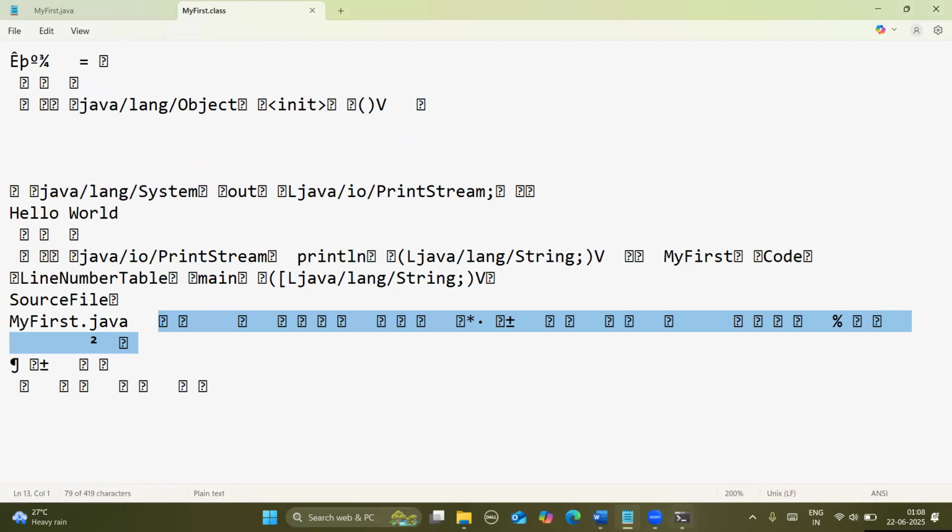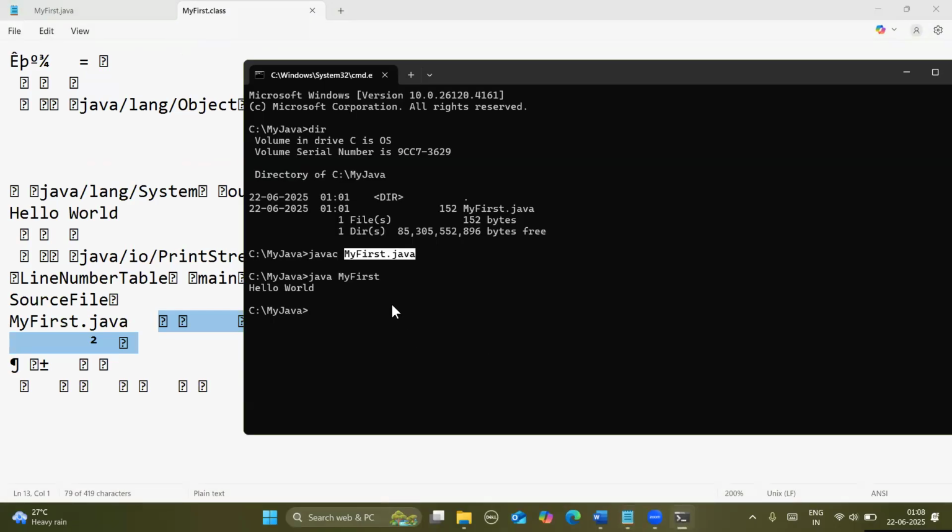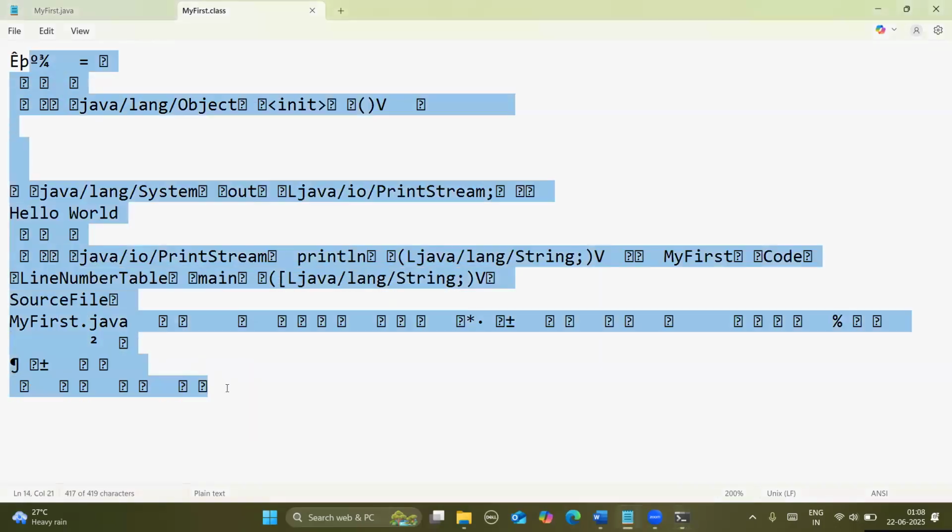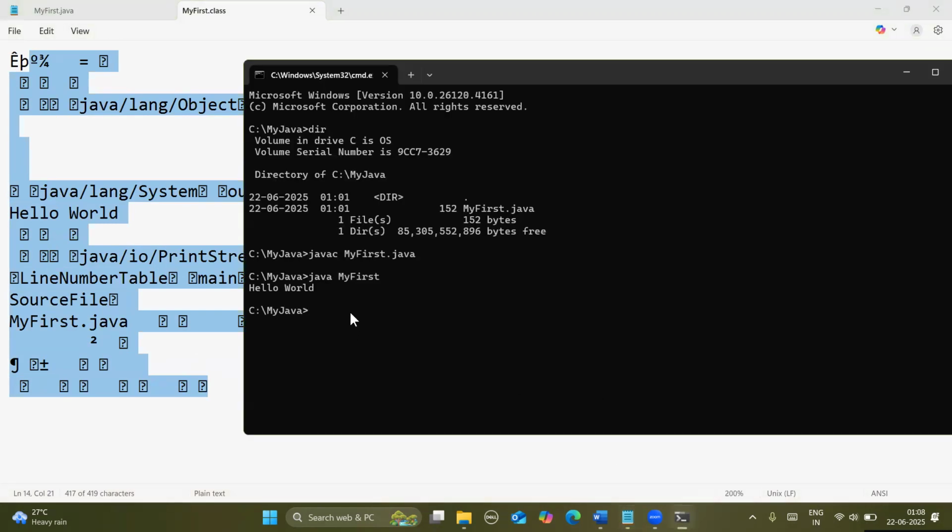For executing this MyFirst.class, I need to write java MyFirst. This will call the JVM, and the JVM will convert this class, which is written in bytecode, into machine code and execute the program, and that will give a certain output. Here the output is hello world. So as you can see, my hello world is successfully printed.